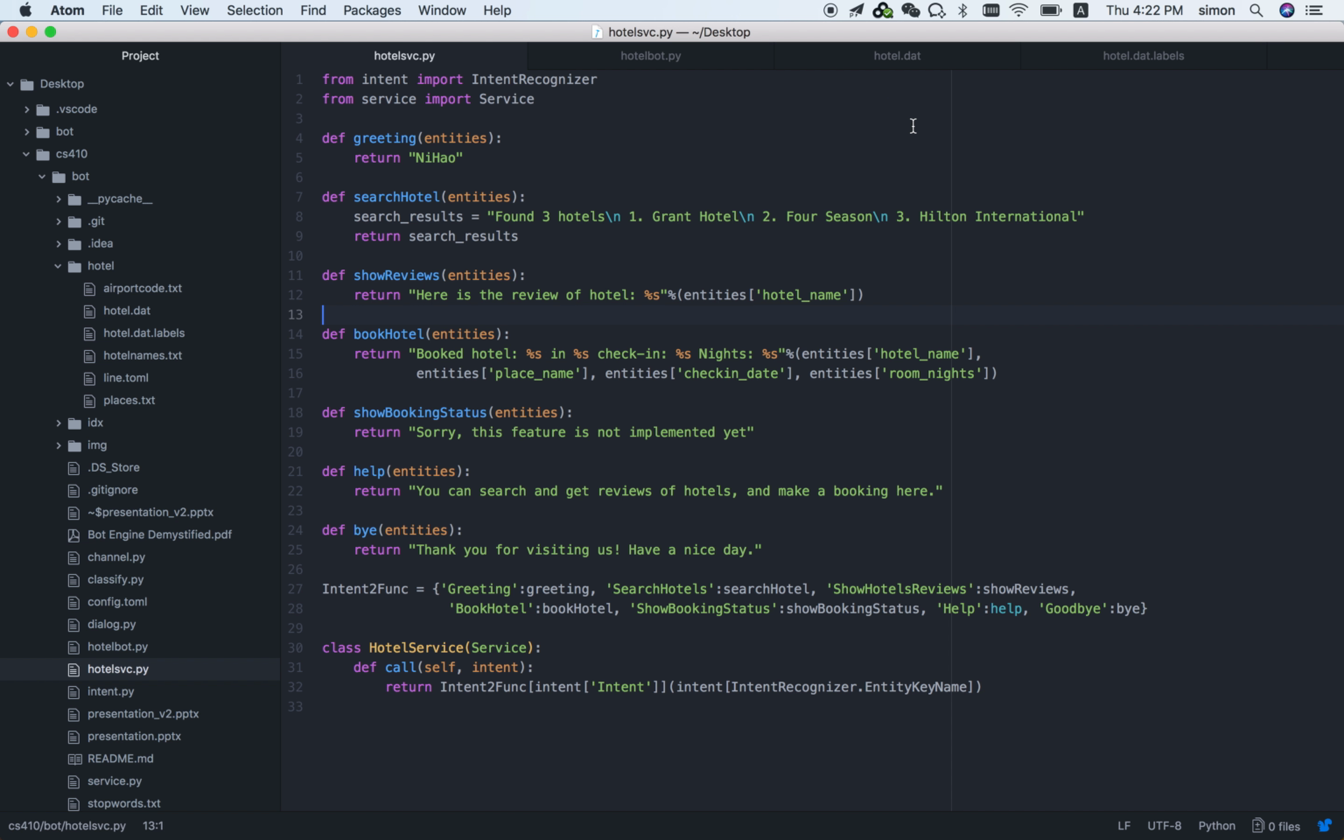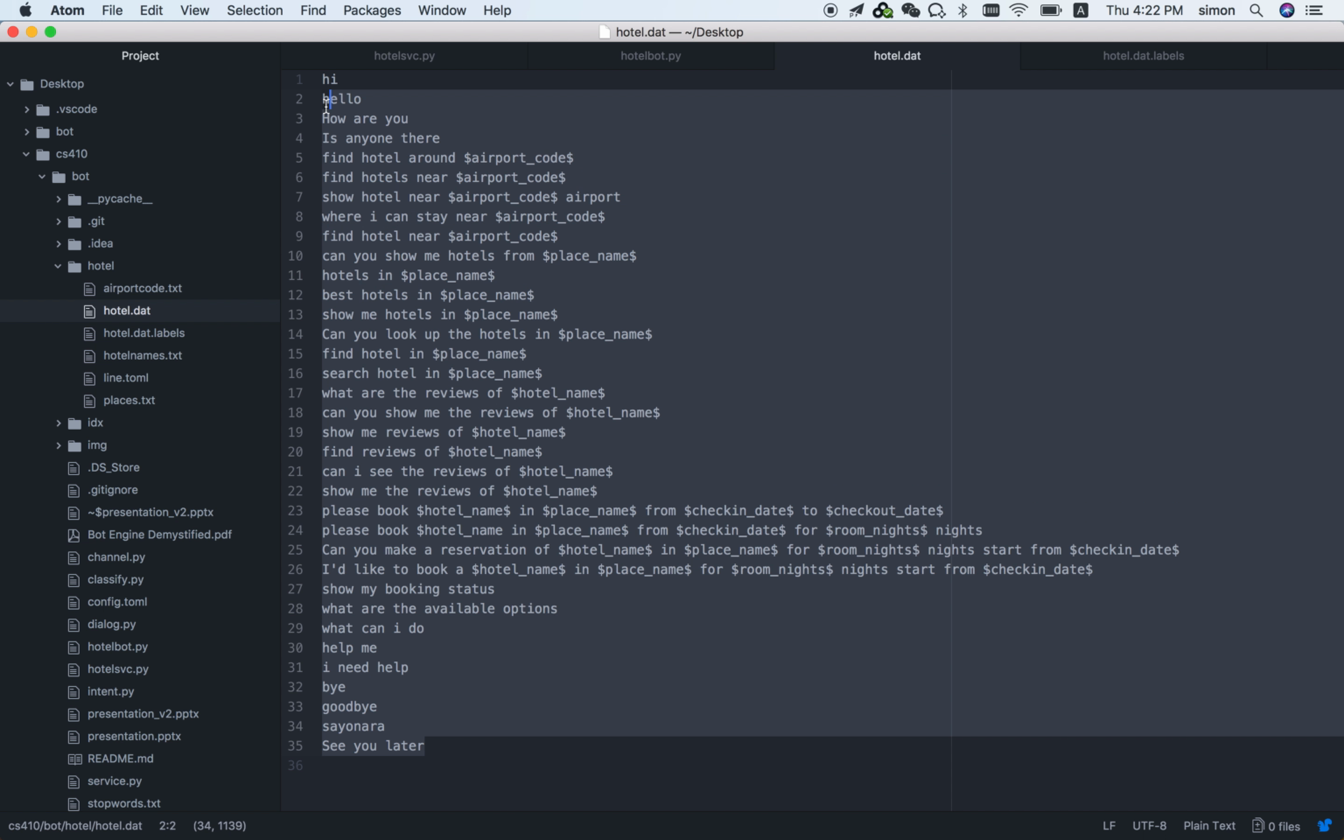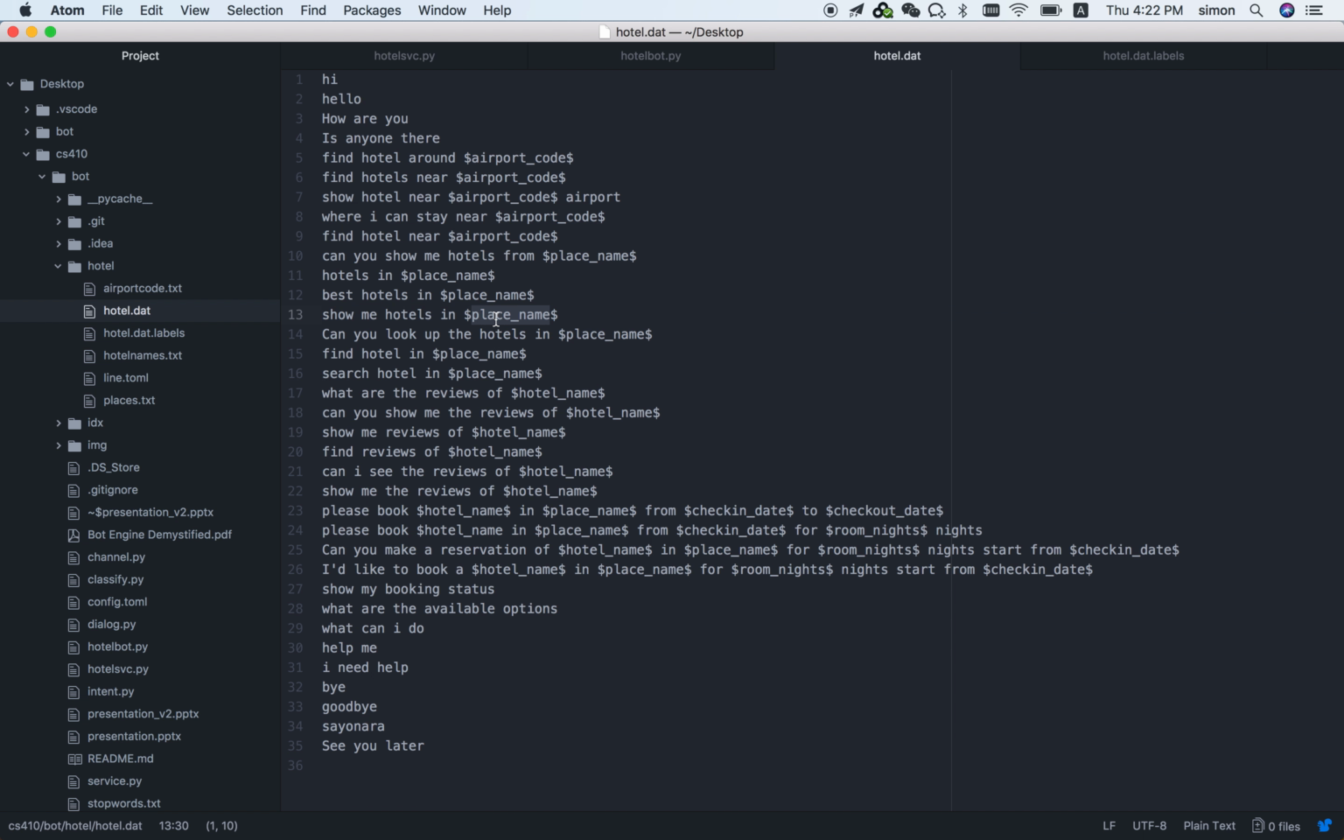Okay, so let's check the sample data. So here's the utterance data, one line for one utterance. And you can see we made some utterances which represent the possible user input to this hotel bot application. Inside the utterance we also have some entities, marked inside $2. And this entity works as a parameter when we do the service function call.